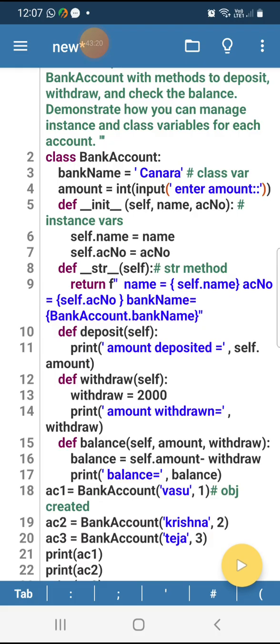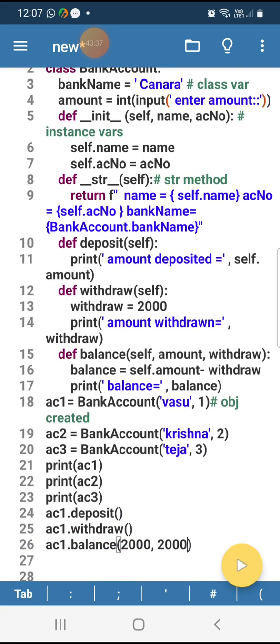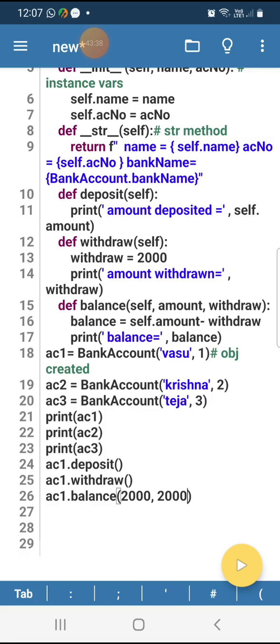Bank name is the string that will be displayed, but inside that I have called the bank name class variable with the class name. The class name is BankAccount dot. So for every object, the bank name Canara will be displayed. Three methods I have created, the first for deposit. That is self. Self means we can access this as an object method. Every time we can access that method as an object method with the object dot.